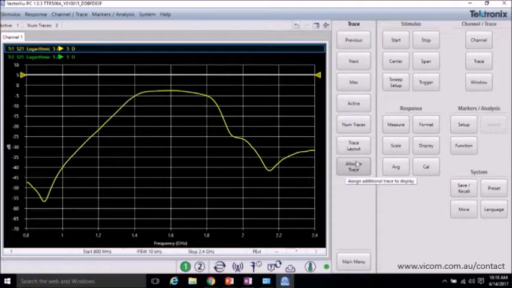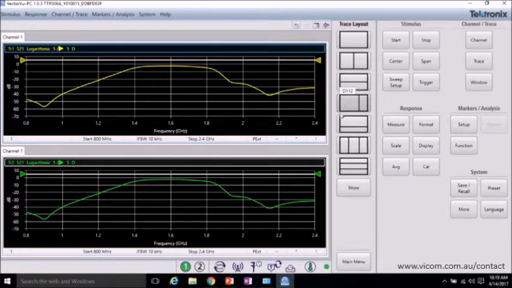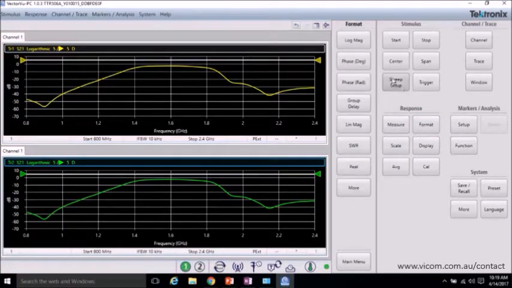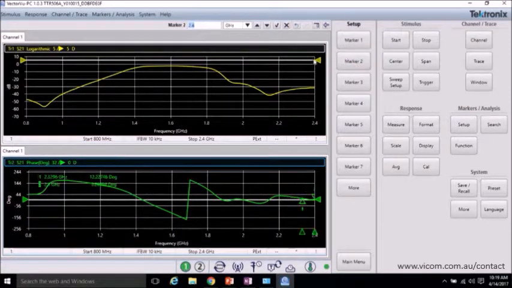To make this more clear, I'll change the trace layout and click Trace 2, and let's go ahead and change that to phase in degrees. And to get a better understanding of where our pass band of the filter is, let's go ahead and add a couple markers to each trace. And I'll place these on roughly the -5 dB mark, just to get an idea.